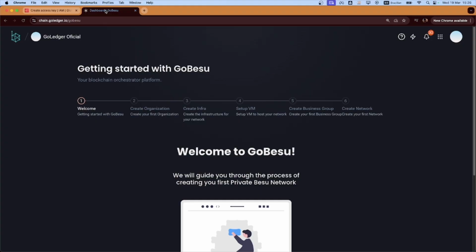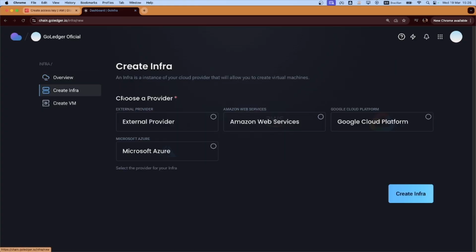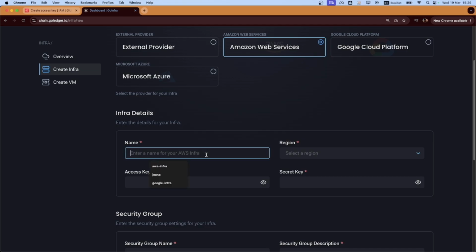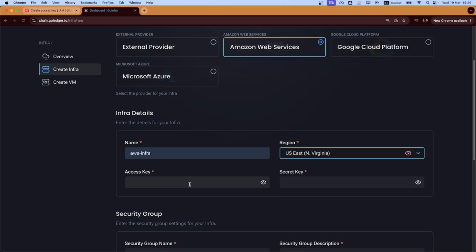So right now, I'm going to select at my GoChain account, I'm going to select GoInfra, and I'm going to create a new infra. I'm going to select Amazon Web Services. Then I will give a name, for example, AWS Infra. I will select one of the regions where this infrastructure will be created. I will select US East 1. And then I need to insert the proper credential that I've just created.